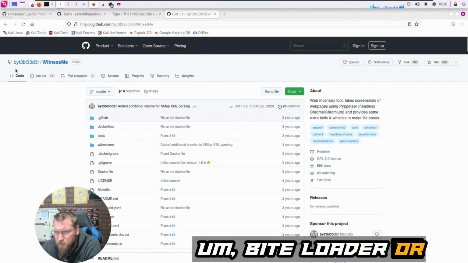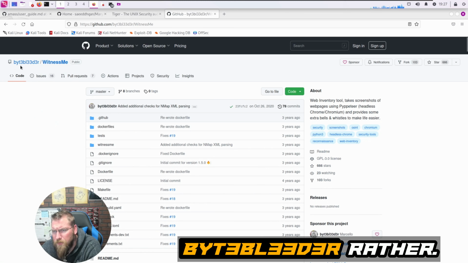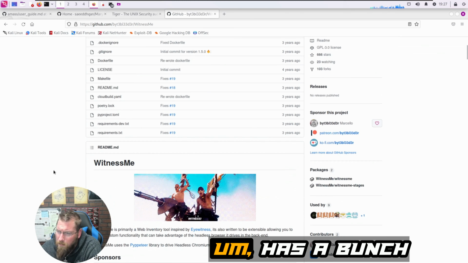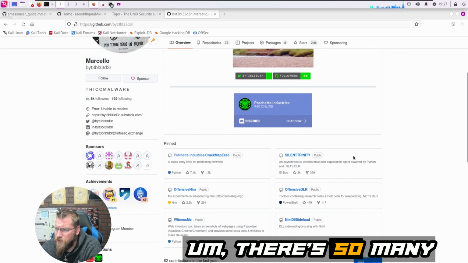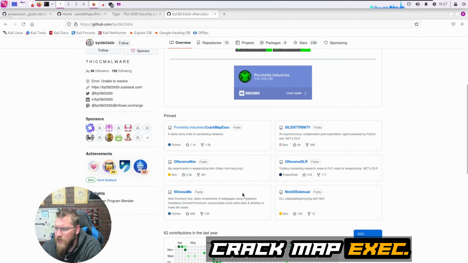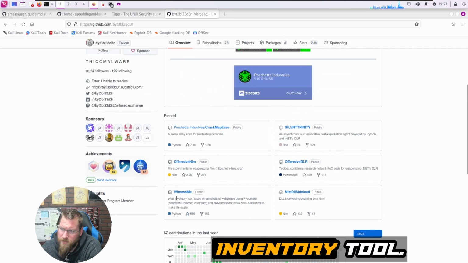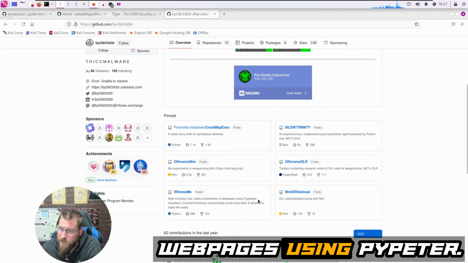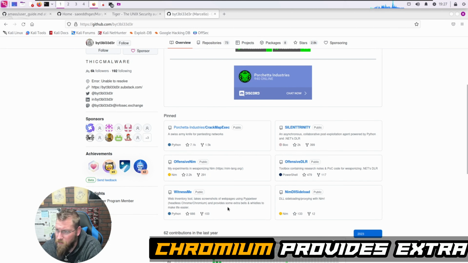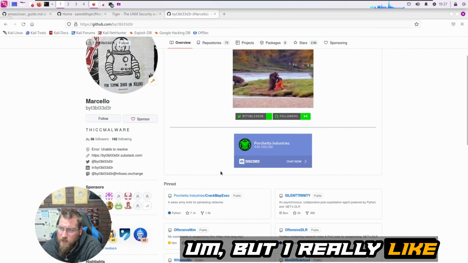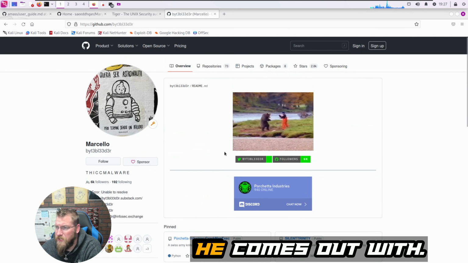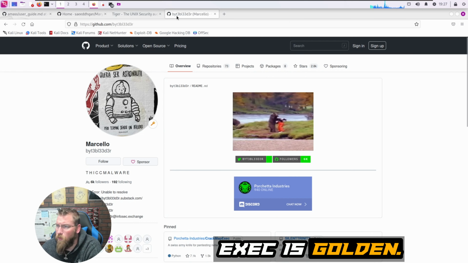ByteBleeder rather has a bunch of good tools on. I love his repo. There's so many good things here. CrackMapExec, WitnessMe. So it's a web inventory tool. Take screenshots of web pages using PyPeteer, headless Chromium, provides extra bells and whistles to make life easier. But I really like the tools that he comes out with. CrackMapExec is golden.